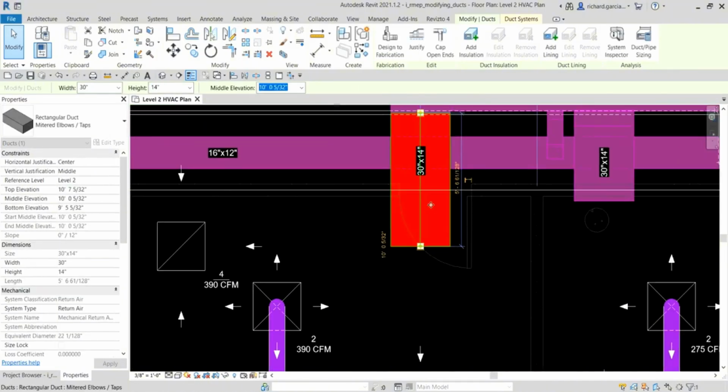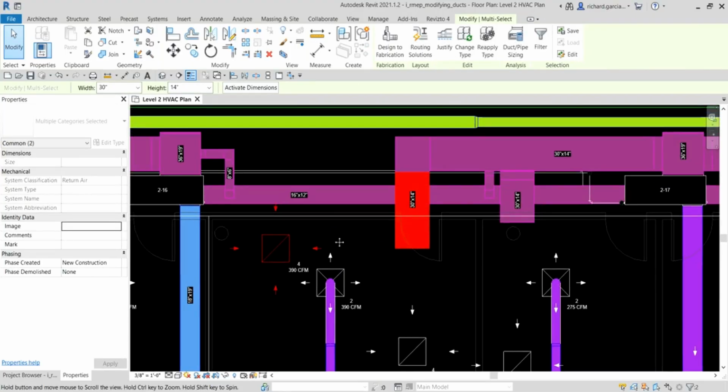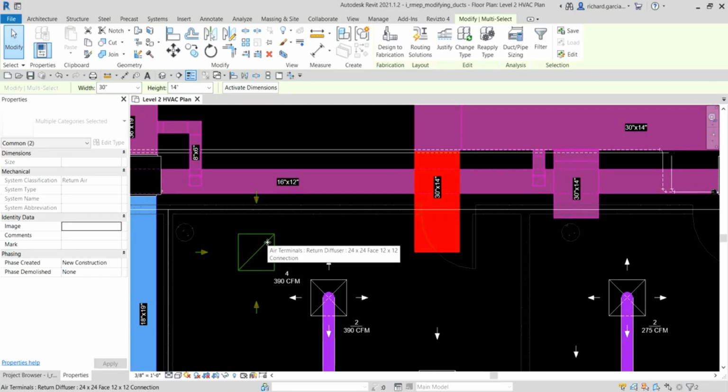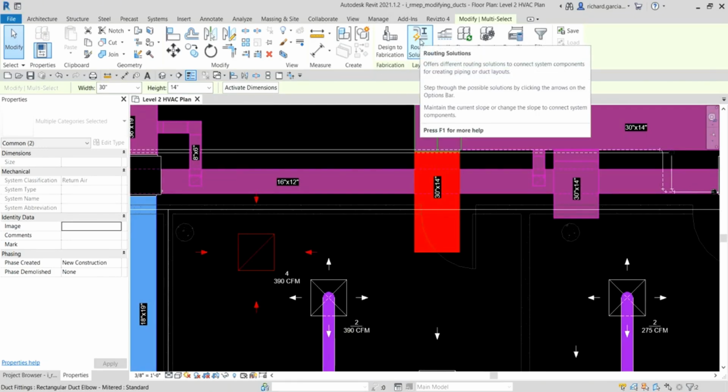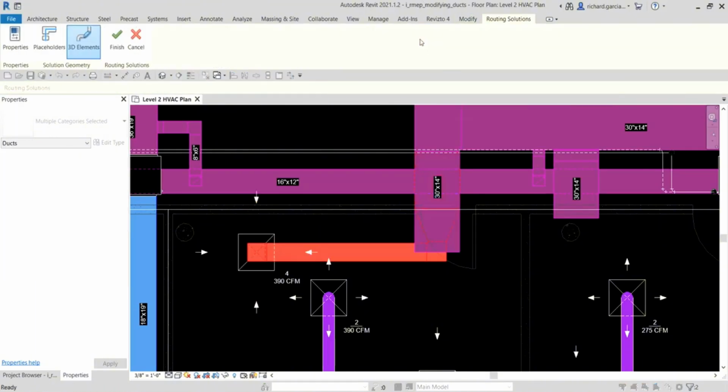Now while this duct is still selected, I'm going to hold control, and then I'm going to click this air terminal here. Okay, that's the one. Now that I have selected these 2 elements, you will see a layout panel here, and then there's the routing solutions. It offers different routing solutions to connect system components for creating piping or ductwork. As you can see, routing solutions can also apply to your piping if you're going to do your piping. I'm going to select routing solutions, and by default, it has 2 solutions here. At the moment, it's showing 2 of 2 solutions. If you want to see the other one, you can click that arrow, and then it looks like this.